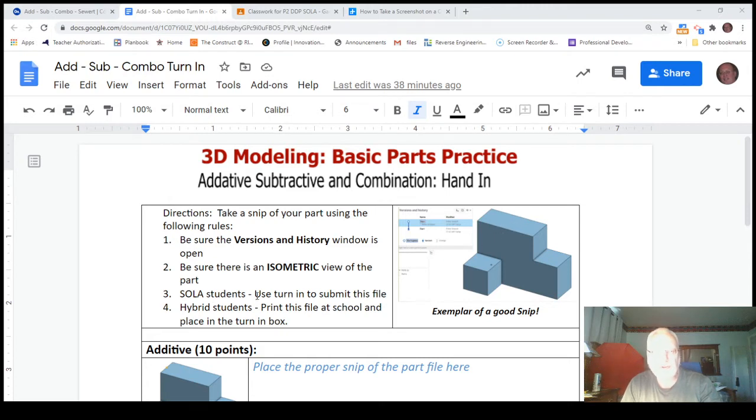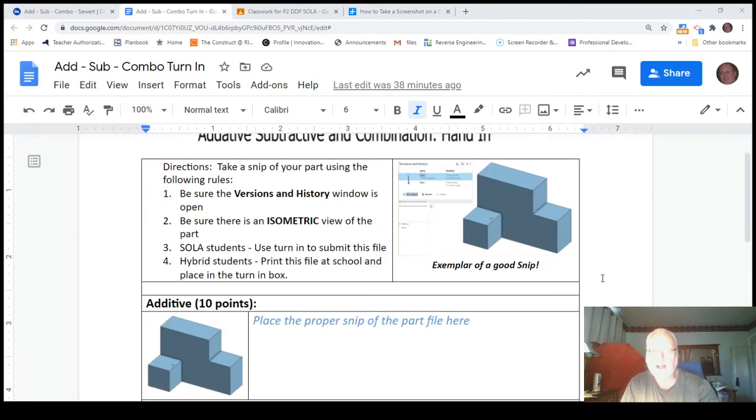So, students, you're going to do this document, and then you're going to send it to me electronically via the Google Classroom. Use Turn-In. And then the hybrid students, you're going to set this document up, and then you're going to print it at school and put your copy of it in the turn-in box. Make sure you write your name on it so that I know whose it is for sure. All right, so this is an exemplar of a good snip.